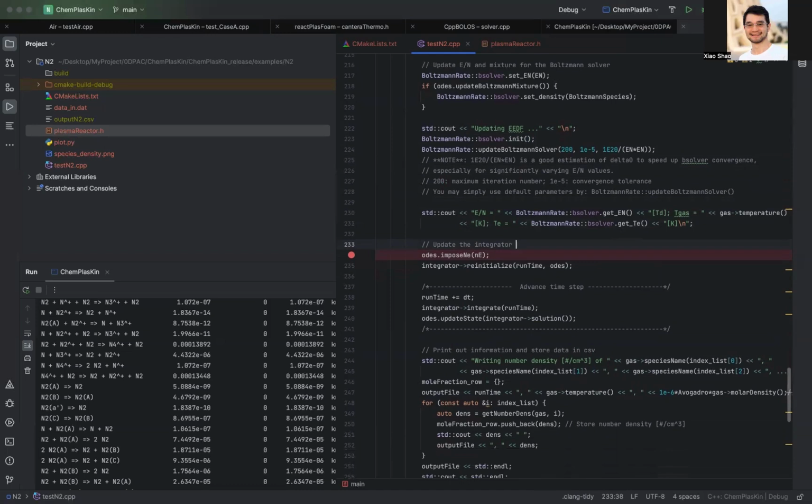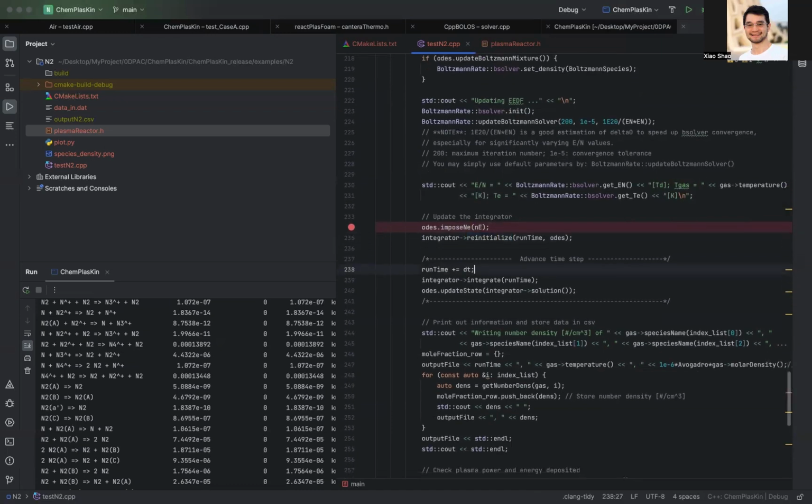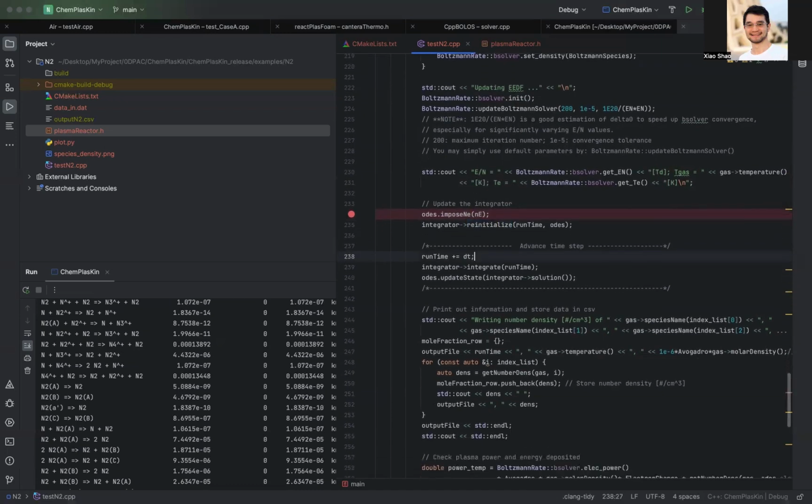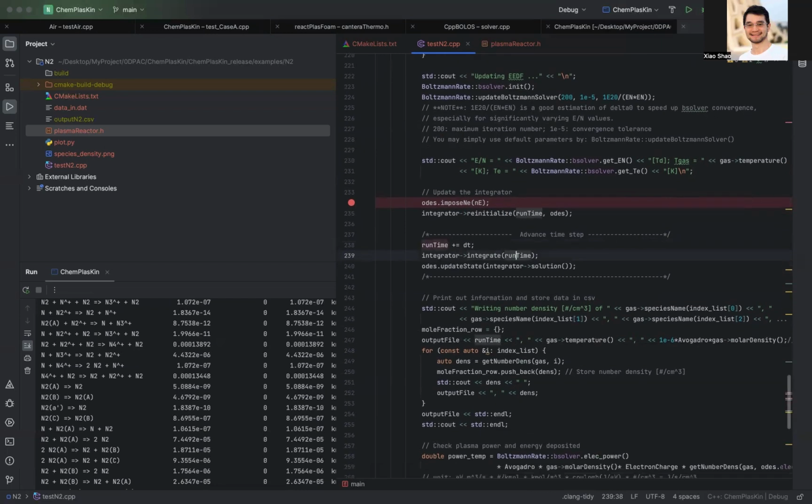Now we can update the integrator. Since we use external profiles of electron number density, we need to impose electron number density here. We need to reinitialize the integrator. Next, we can advance one time step forward. Runtime being updated, then we can integrate. After integration, we need to update the solution.